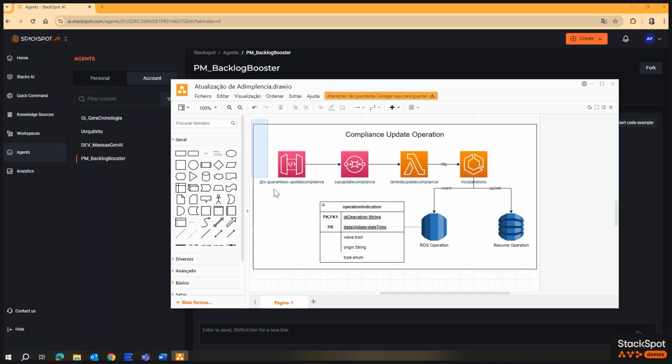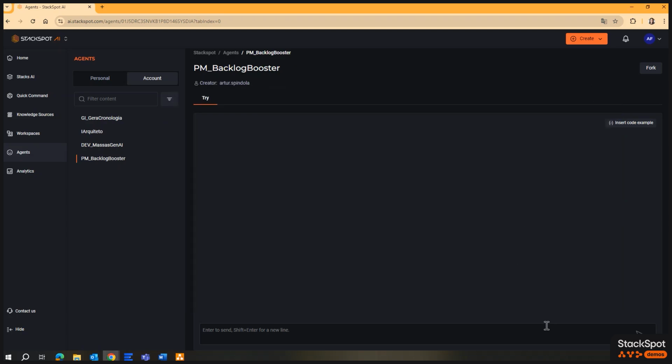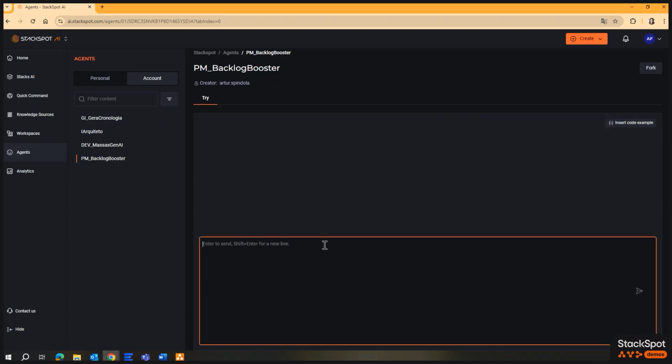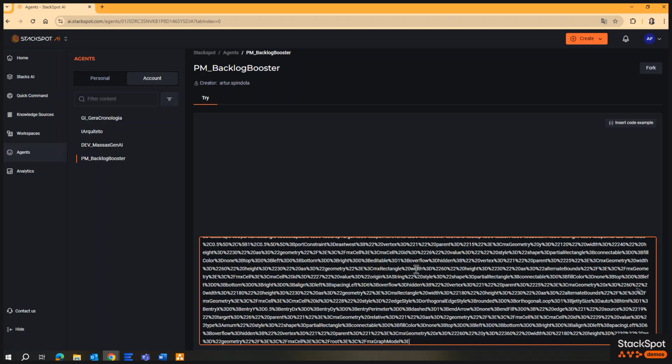So here, it would be enough to make a copy of the drawing where it generates an XML file containing all the information of this drawing in the background, and we ask the agent to create user stories based on the solution drawing. I will provide added context to the agent by informing where this drawing came from. Here I am pasting the drawing that I copied earlier.